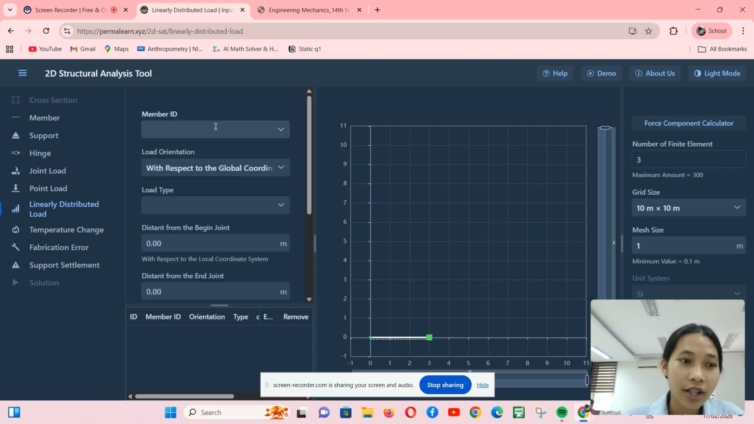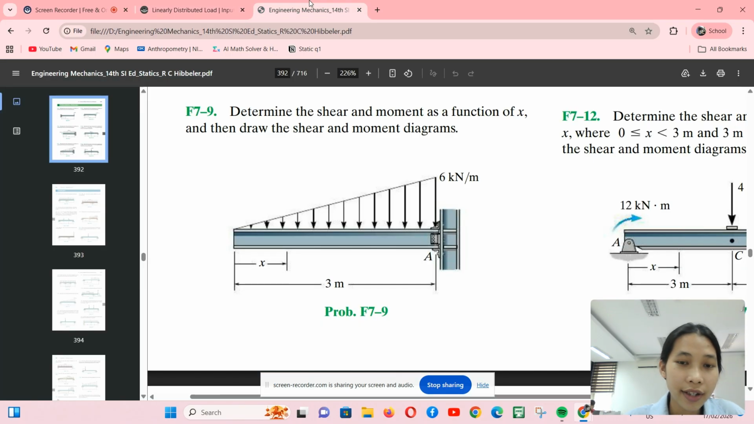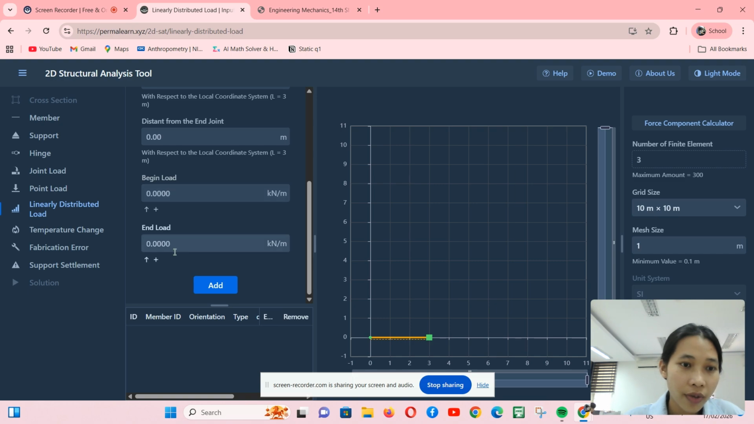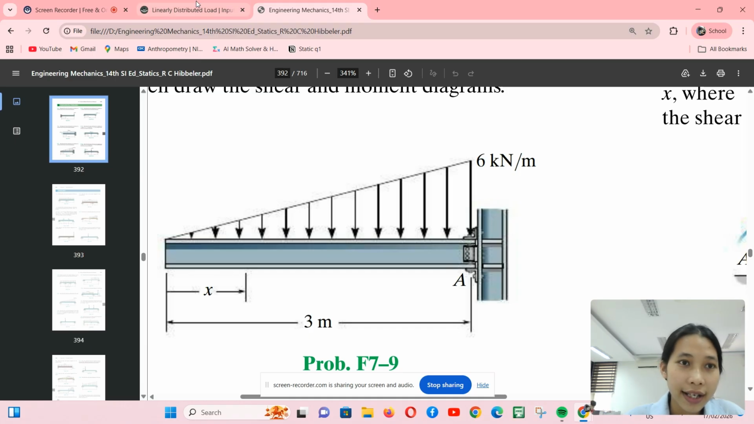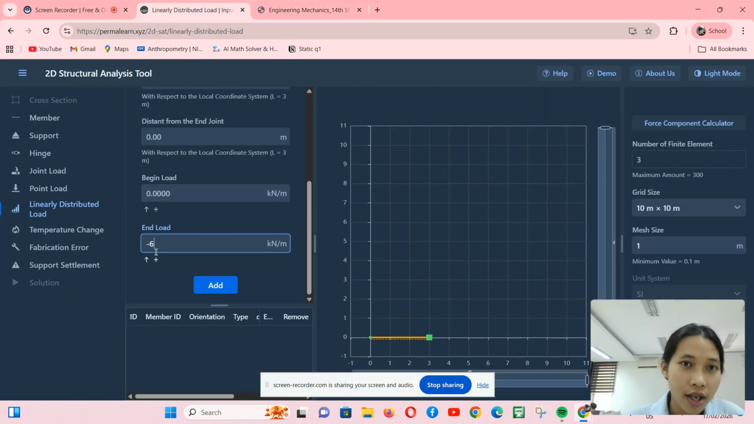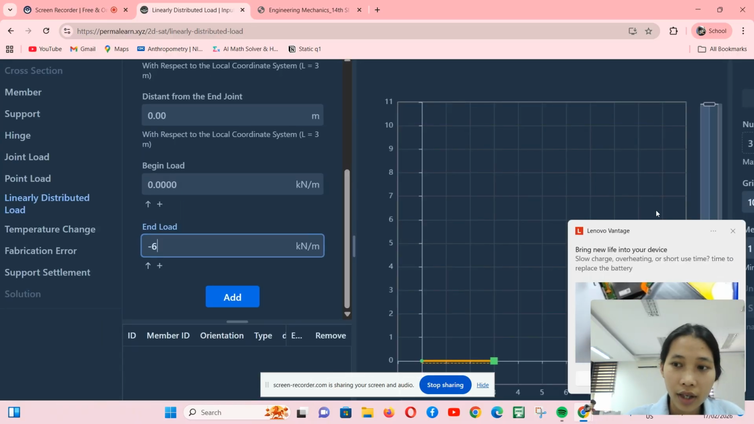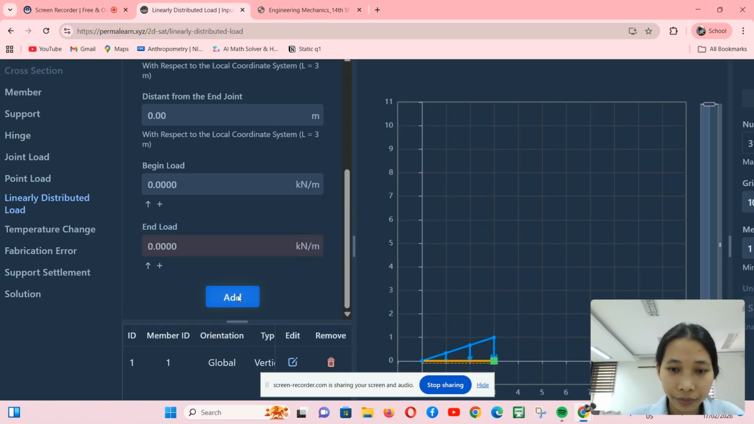Since it's a linearly distributed load, member number one is vertical, as you can see. Yes, it's vertical. And the begin load is 0, and the end load is, let's see, minus 6. Minus 6 because the force is going downward since we assume positive upward. So it's minus 6 kilonewton per meter and click add.